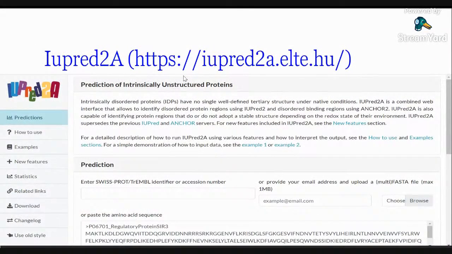Among these, I did not write about one nice predictor, which is IUPRED-2A. This is a nice tool for predicting IDRs, and it is a very recent one, which gives very authentic and good accuracy. I thought I would put a screenshot for this, because it might take some time. I will also show you how it works, but I showed you the screenshot here.